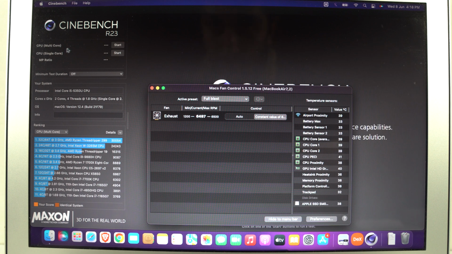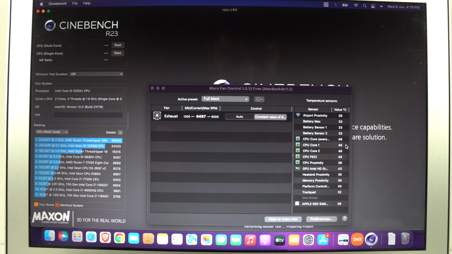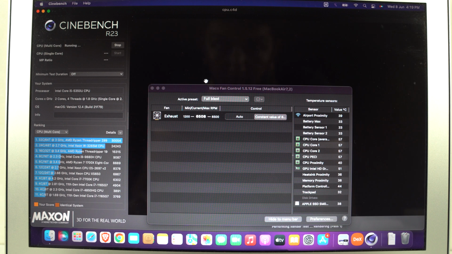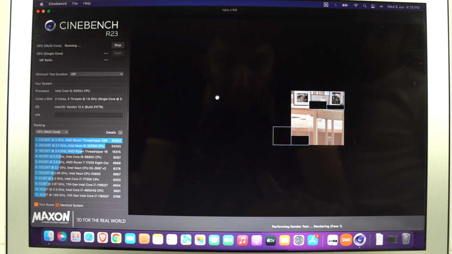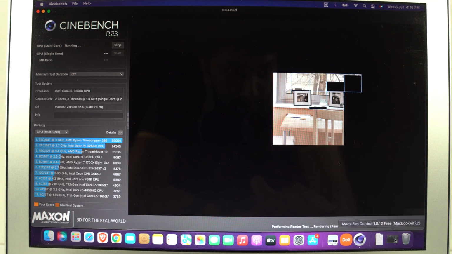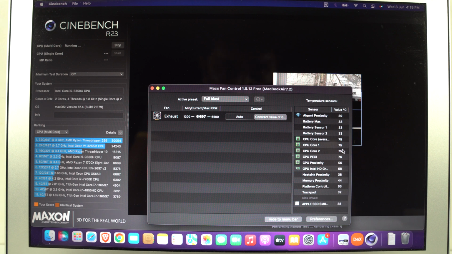So now it's time for the multicore run. I'm going to start the test, and we are going to keep an eye on the CPU temperatures right here. So the test has started. The temperatures are going up. And I'll need to minimize this in order to see the test. As for the temperatures, we are at 75 and 75 right now. This is looking pretty decent so far.